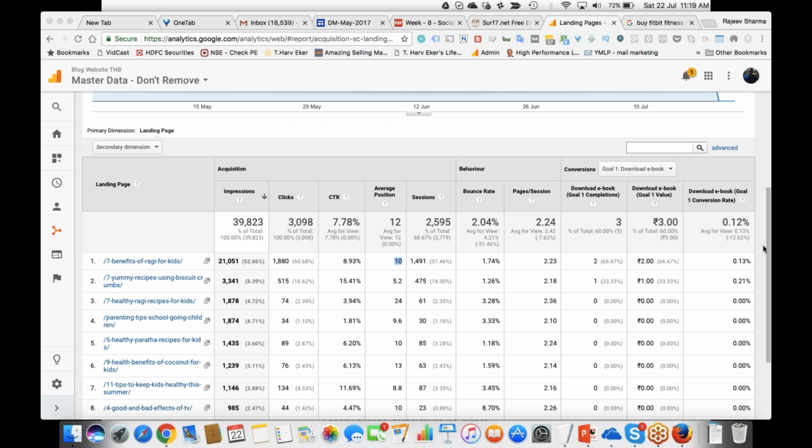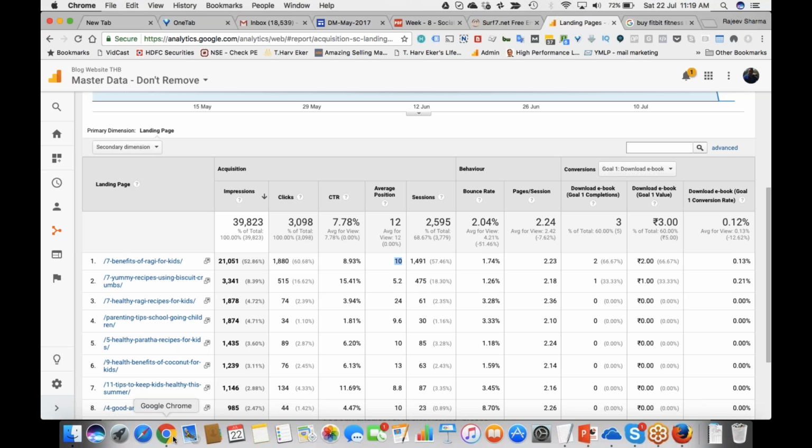Now you need to pay attention. If you are at position number 10 and getting a click-through rate of 8.93, it means people are liking your content. That is why they are clicking it, even if you are at the bottom of the first page or at the top of the second page. Sometimes they go to the second page also, and you are getting clicks over there, right? So if you improve this position, will you not get a better click-through rate?